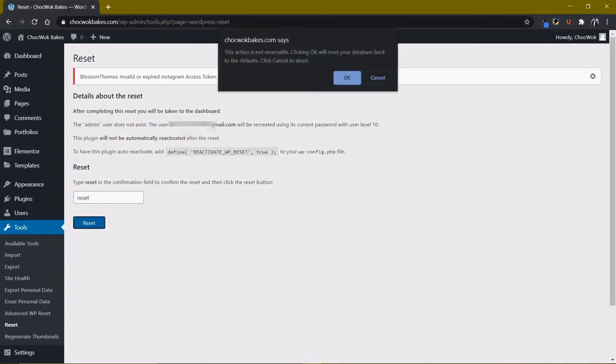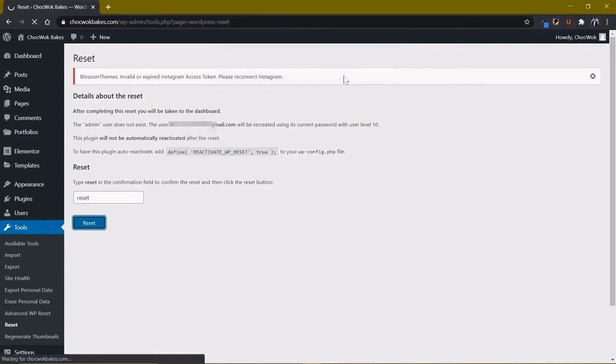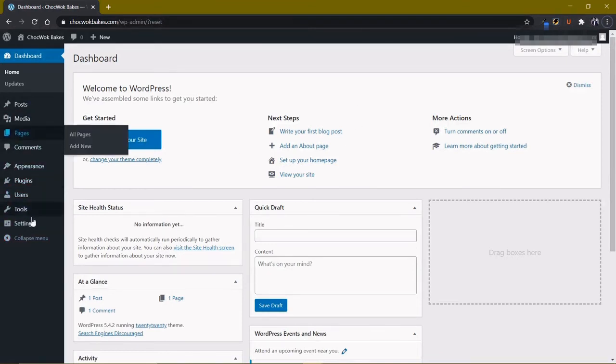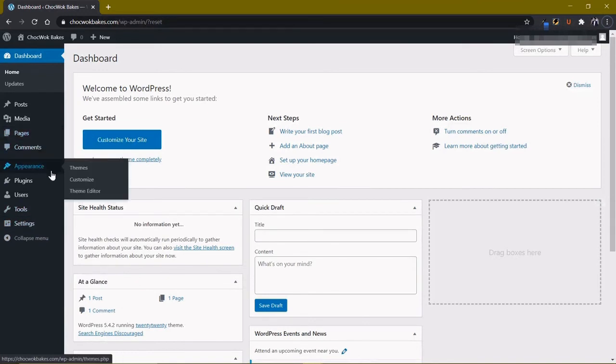Okay, so it says that this action is not reversible. Clicking OK will reset the database back to the defaults. So now let's click on OK. Alright, so now everything is gone. All the plugins I had on this site, they are not visible to me anymore. And now we have reset our website.